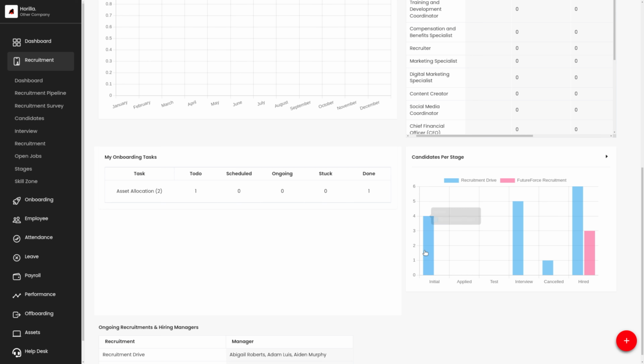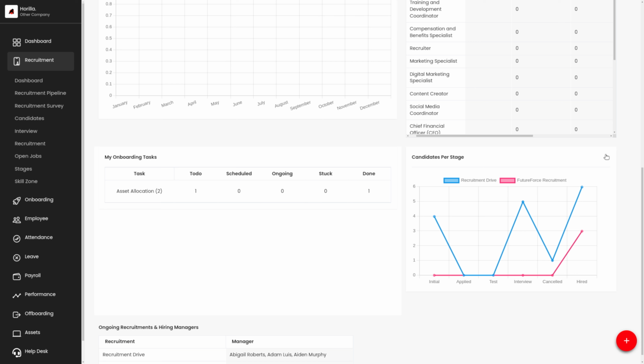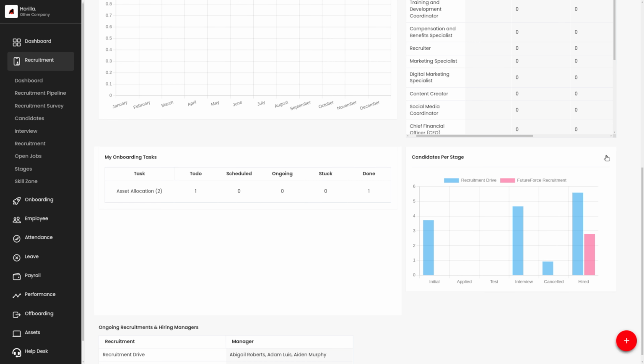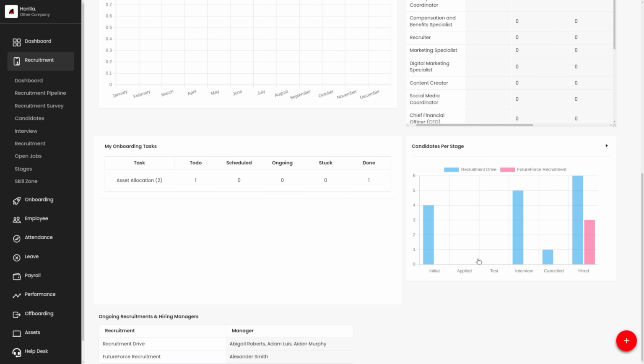So we have four candidates in the initial stage, and we have none in the applied and test stage. Then we have the interview stage, in which we have five candidates. Like that, we'll be able to view the candidates per stage. We can also view it in the line graph and also the bar graph.